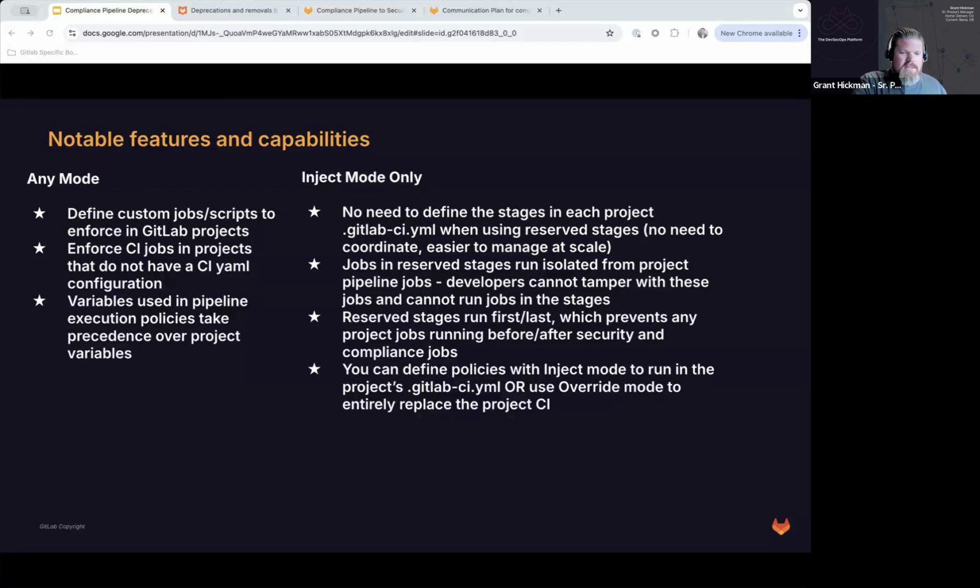Reserve stages further ensure compliance by running first and last. So these stages run before even a .pre or after a .post stage in the project pipelines, and this helps to ensure compliance. I think I skipped over the point above that's across the board. Variables defined in your policy also take the highest precedence. So variables cannot be used as a means to skirt requirements when they are properly defined in the policy. And then lastly, I wanted to note that policies are flexible, and this gives you options for enforcement. So you can ensure that jobs are either injected in the project's pipeline using inject mode in the reserve stages, or you can use override mode and entirely block management of CI from the project level.